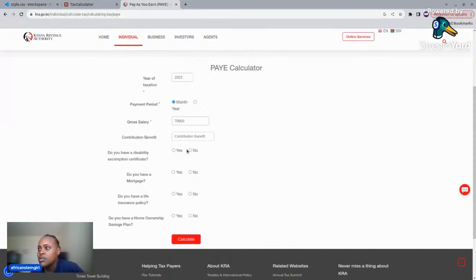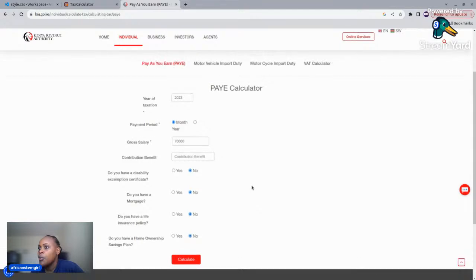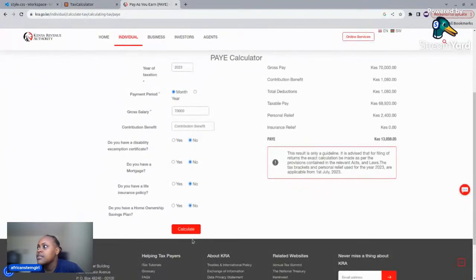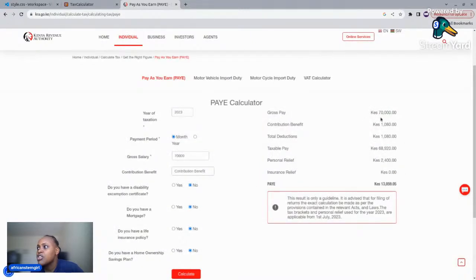We'll say that I don't have a mortgage, I don't have life insurance, and a home ownership saving plan. So with that, I'll go ahead and calculate. From this figure, we can see that this individual, if they're just paying the basic contribution benefit, and the basic personal relief, with 70,000, they will be deducted 13,059 to go towards tax.